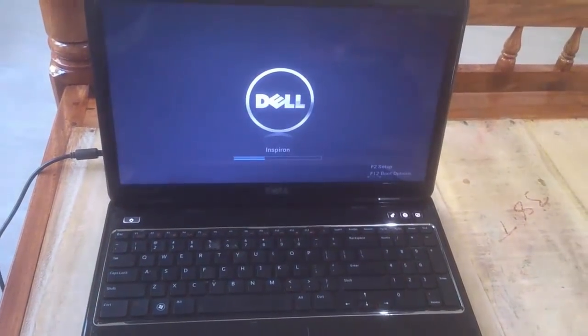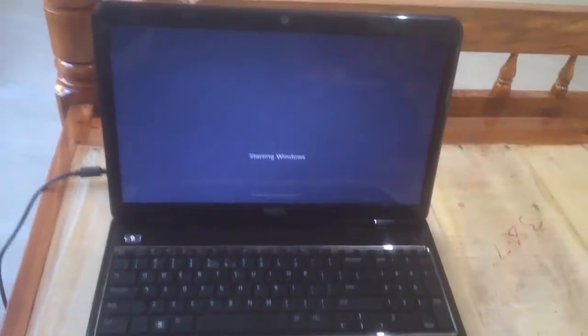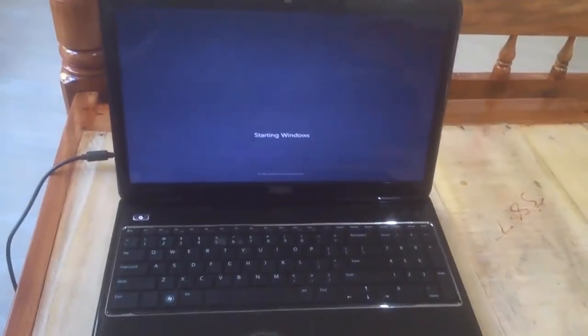Now press the power button. You can see that the problem is solved. So in this way you can solve this problem of laptop very easily.